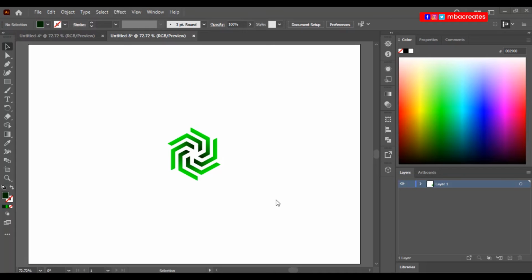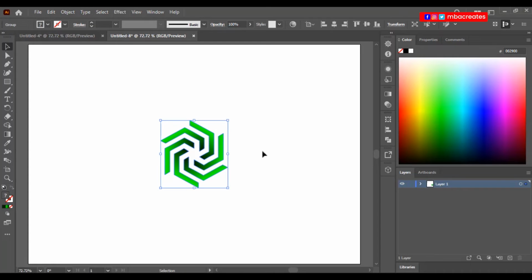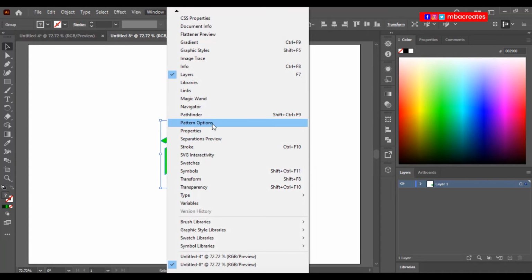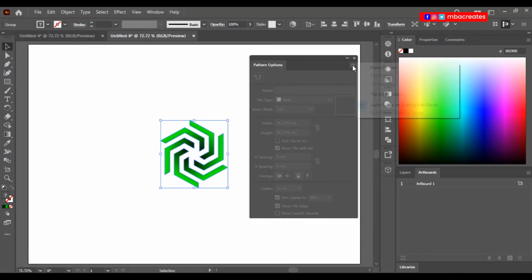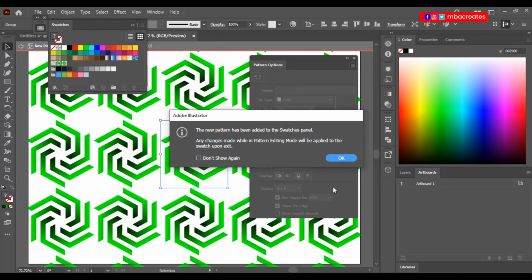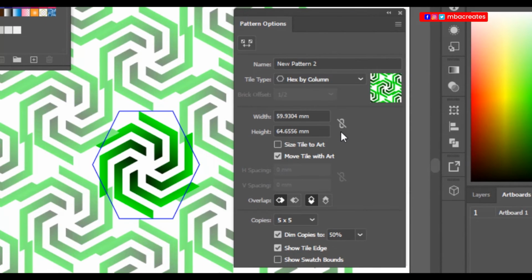So next we need to create a pattern using the design or the shape we've just created. So what I'm going to do is select the shape. Let me increase the size a little bit. Then I'm going to go into Window, Pattern Options. I have this menu here, and there's a context menu here which I need to click on and select Make Pattern. Click OK for this to go away. Then I'm going to change the tile type to hex by column. And the number of copies I'm going to change to 9 by 9.